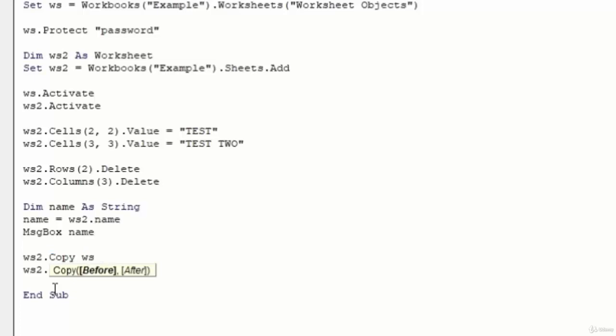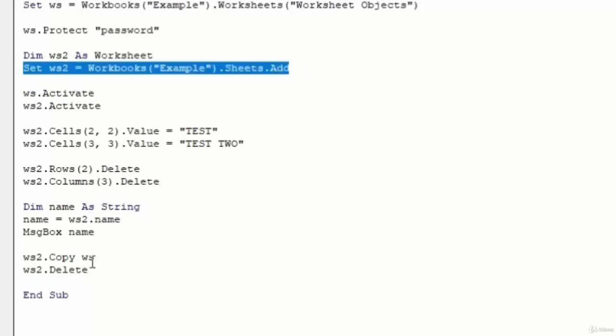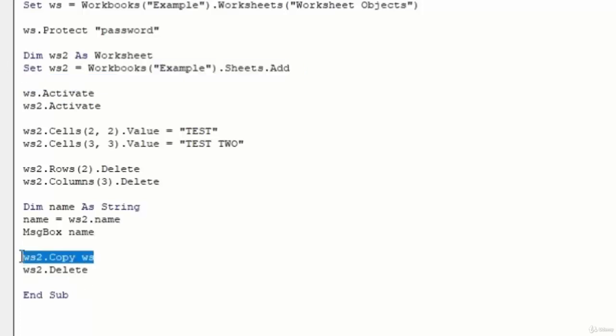And if I hit space here, we can see what these inputs are. After you copy a worksheet, you can tell the system where to paste that worksheet. We can either put it before something or after something. In this case, I've told it to put this before my original worksheet, the worksheet objects sheet file here. So we're going to delete this sheet that we had originally added. It'll probably be named something like sheet 1 or sheet 2. But we're going to leave this copied sheet, which will be like sheet 1 copy or sheet 2 copy, and we're going to leave that in our file.